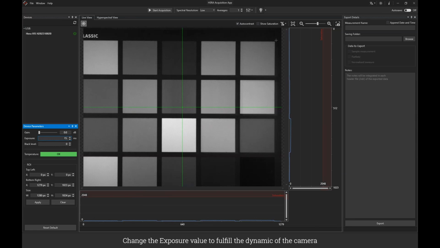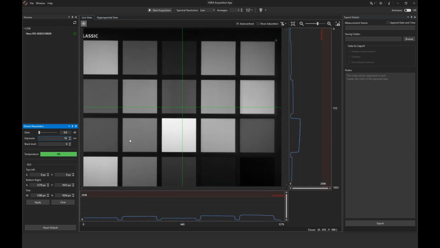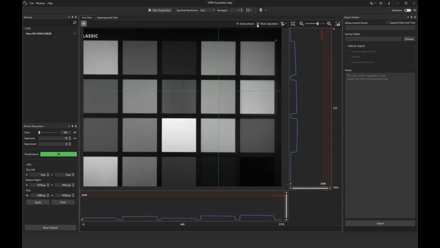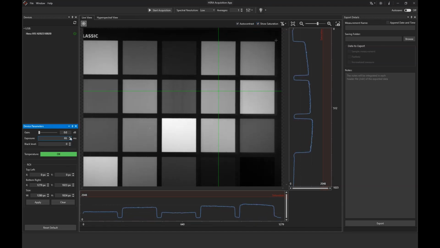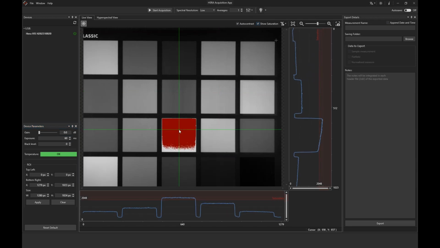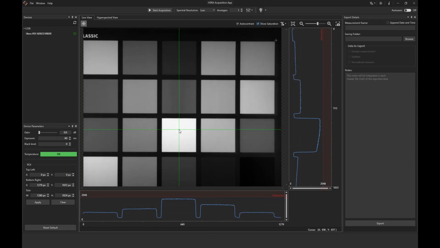We can now adjust the exposure time in order to bring those counts up and use the full dynamic range of the camera. Check whether the counts are reaching the saturation threshold by clicking on different pixels in the image or by enabling the Show Saturation button. With this button checked, any pixels that are reaching saturation will be shown in red in the image. You can also adjust the aperture slider on the camera body in order to avoid saturation.